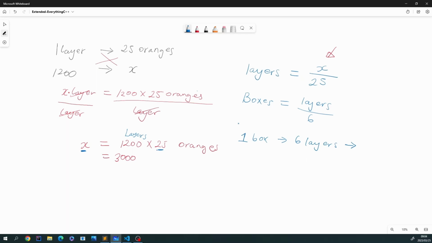So that's 25 times 6. So inside there must be a maximum of 150 apples. That's what we are counting. This is 1 with those conditions met. 6 layers inside, 150 apples in total. That's 25 times 6. So that's the formula for getting boxes.